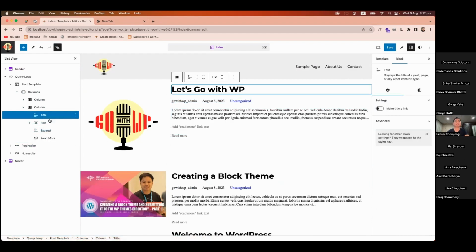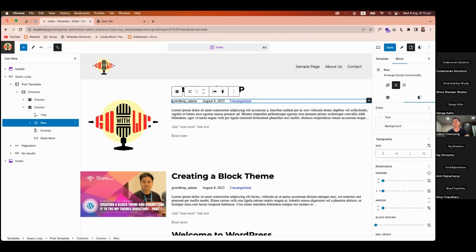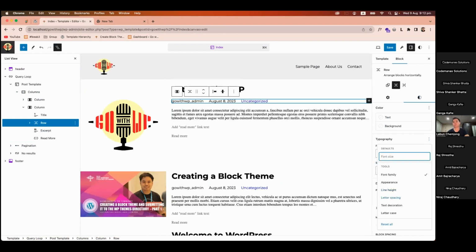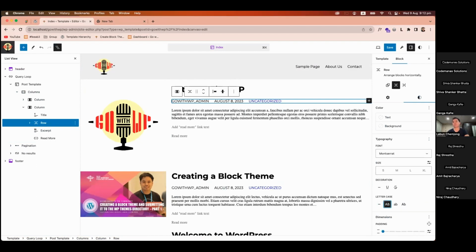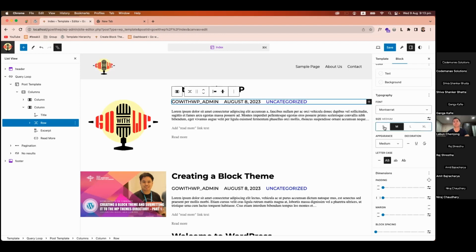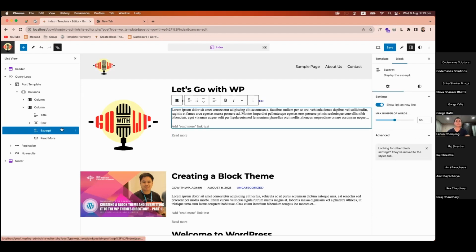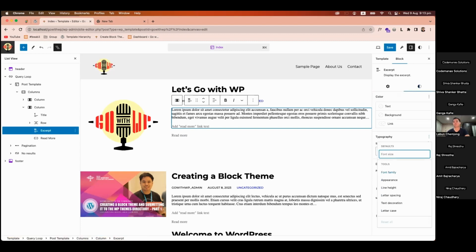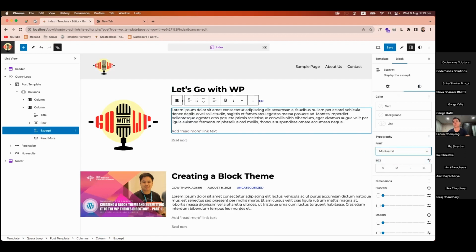So we'll be setting all the stylings here, like font family, Montserrat, and text decoration, letter case, everything from here. Yes. Medium, font size medium or small. And for the excerpt as well, we'll be using this. Everything goes the same for everything. Like line height, let's say 2.